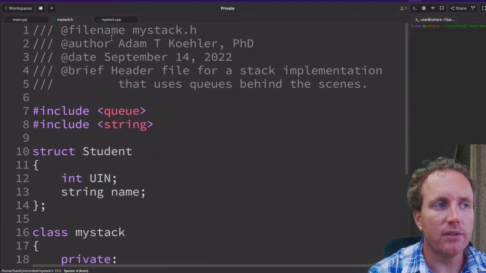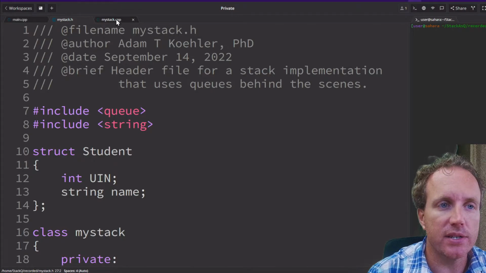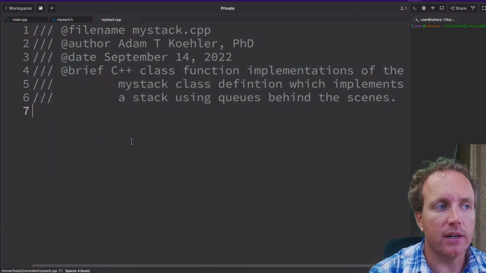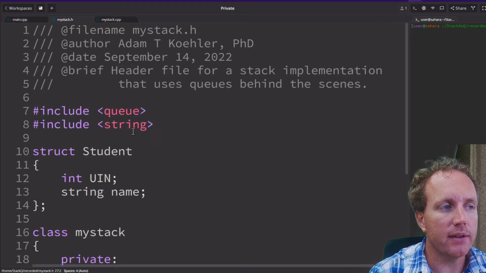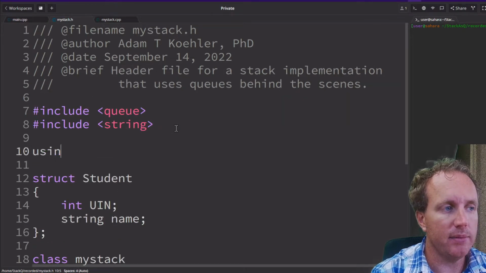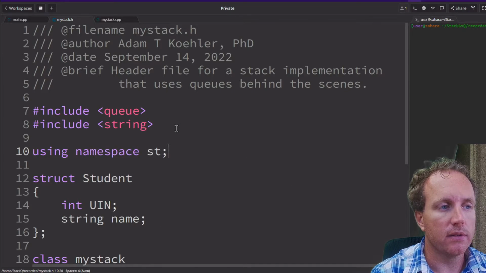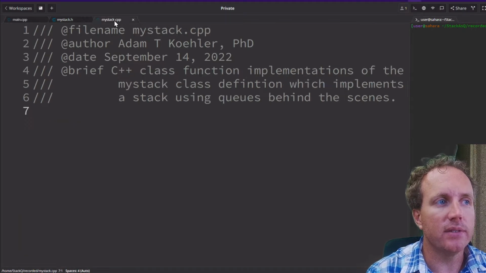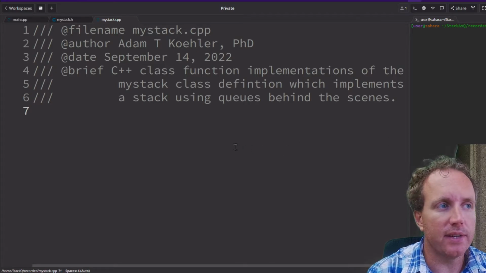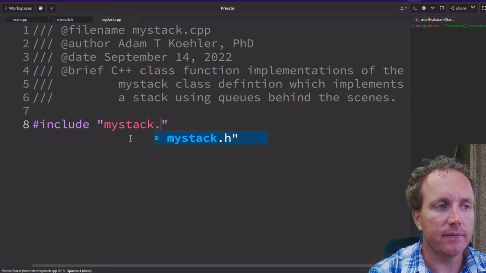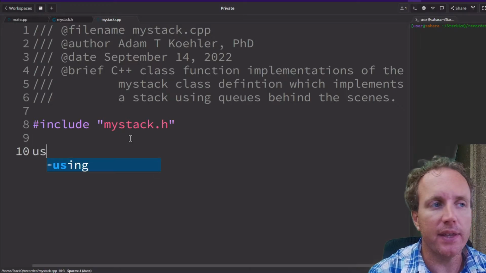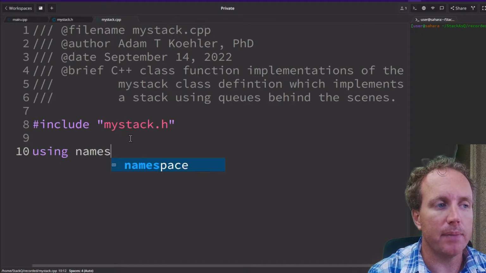So let's jump over to our actual C++ implementation of the class. Again, we're using separate files. And I think I forgot one thing on our header. We use the standard namespace. As always, in most of my implementations, we're going to use the standard namespace. And then in our C++ file, all we have to do is include my stack.h, and then again, using the namespace.